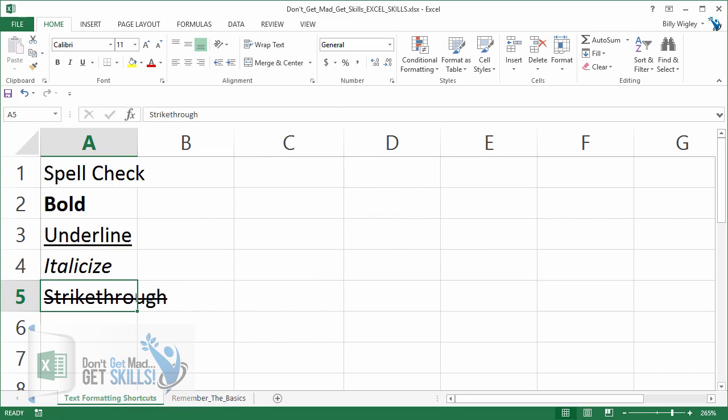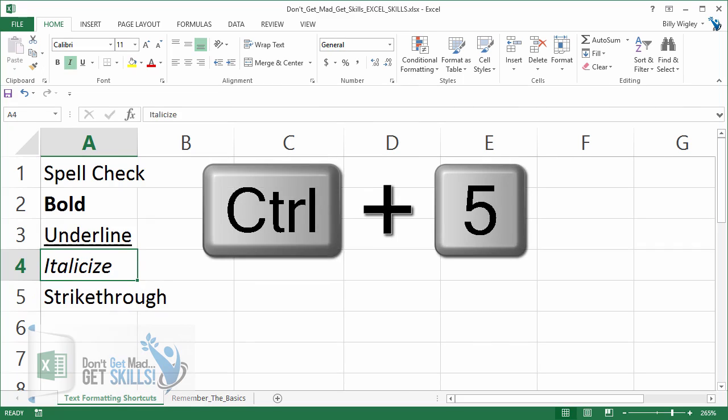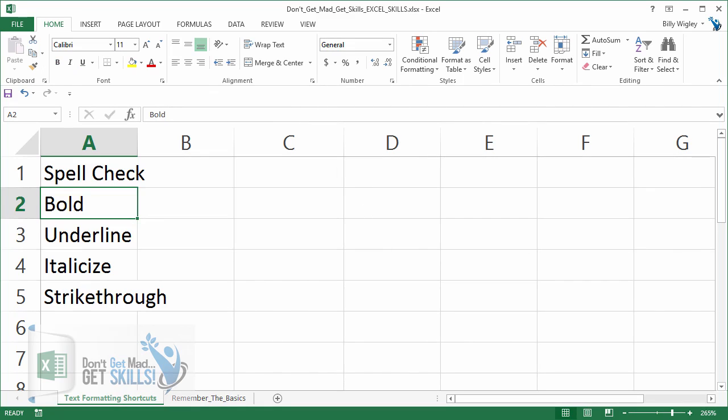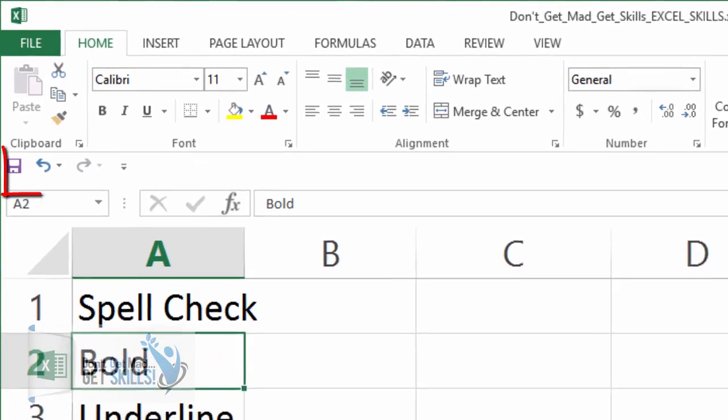What about if I want to undo some of the actions I just took? Well, one way to undo is you can undo it with shortcuts. Just use the same shortcuts all over again. Control 5 to undo the strike through, Control I to undo the italicize, Control U to undo the underline, and then Control B to undo the bold. There's other ways to undo. Check out your quick access toolbar.